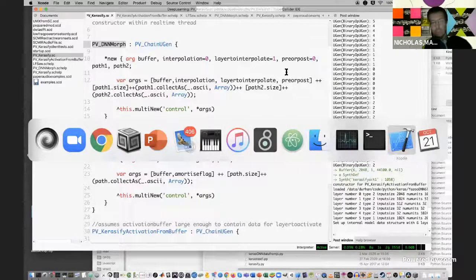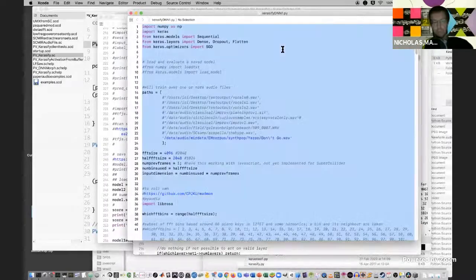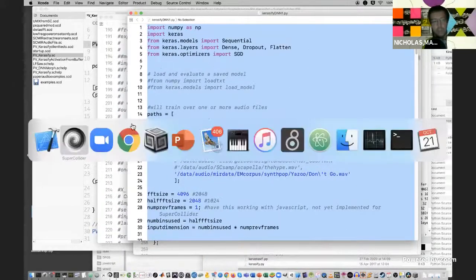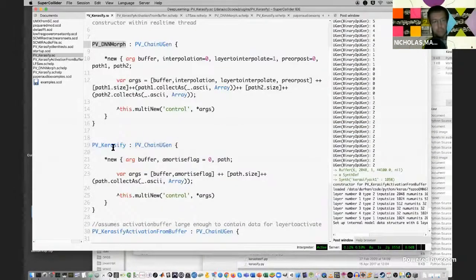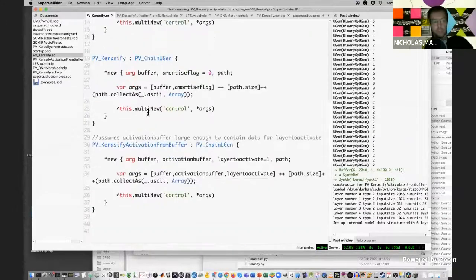So this is the source code you can get hold of. There's straight playback from the model. There's morphing between models, and there's also this kind of activation directly. You have to have a buffer, and you can just throw signals in.